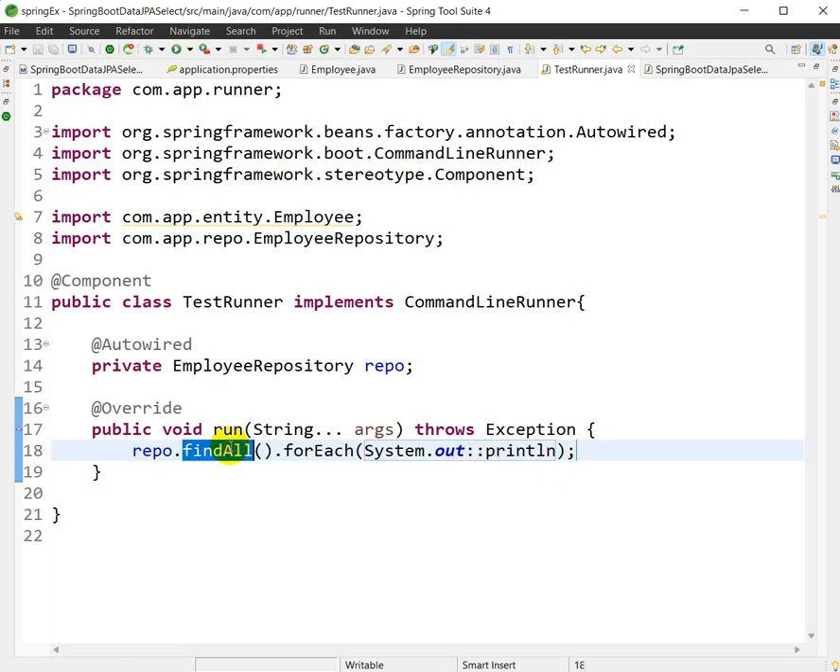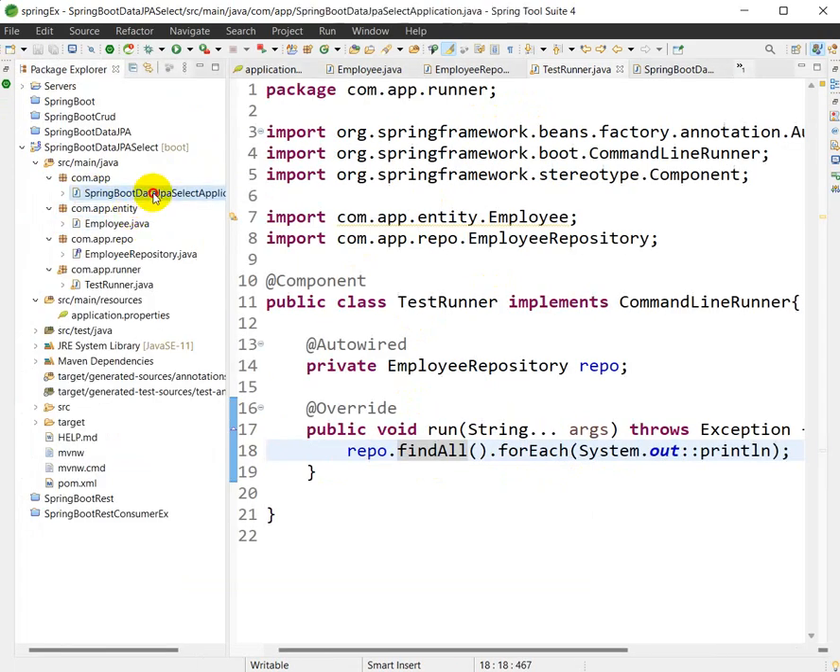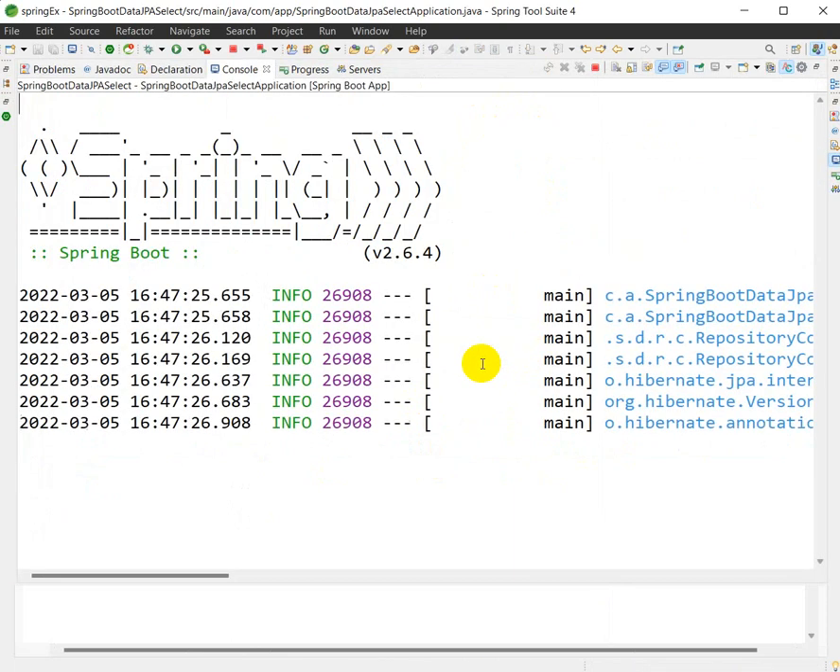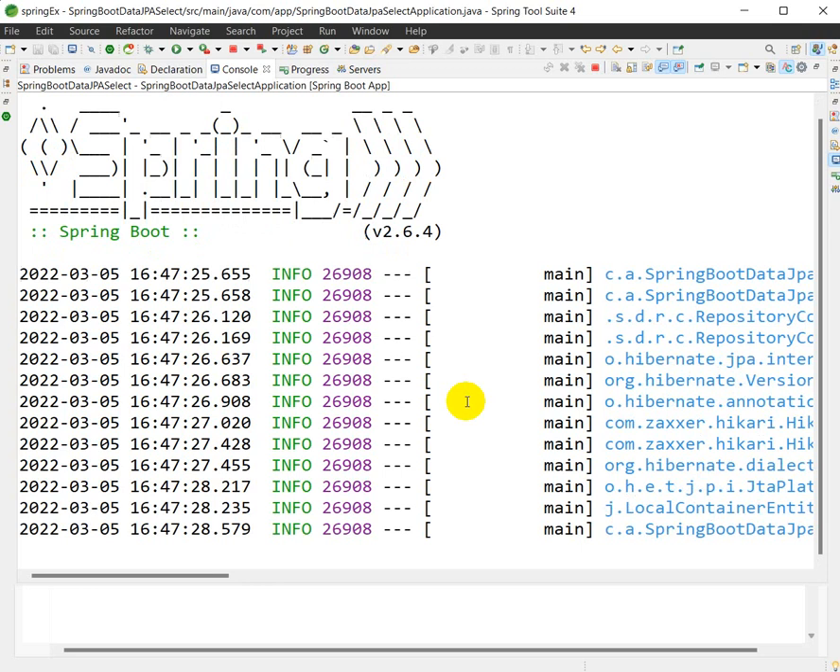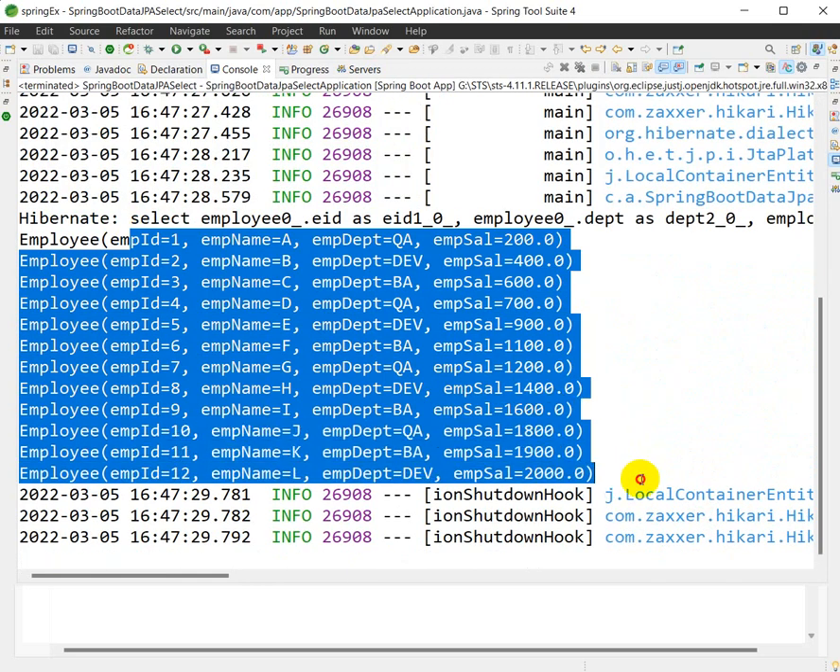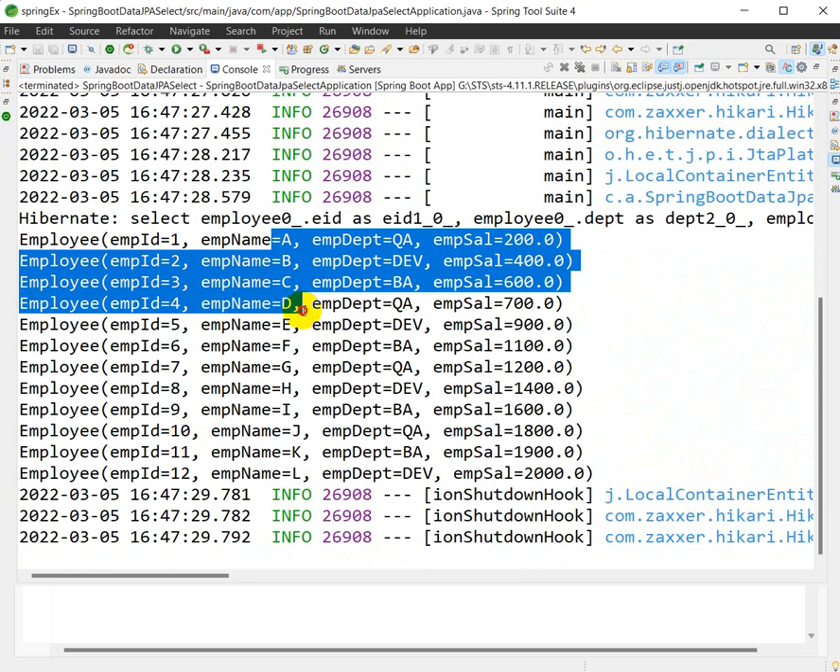So findAll is a method given by this JPA repository. Let's save this, and in the Spring Boot Data JPA, press Ctrl F11. It will print all the data. Here you can see all the data, 1 to 12 columns are coming, A, B, C, D, E, F, G, H, I.